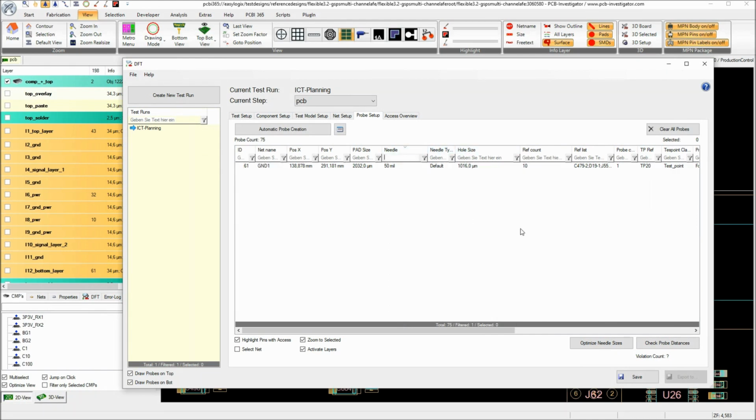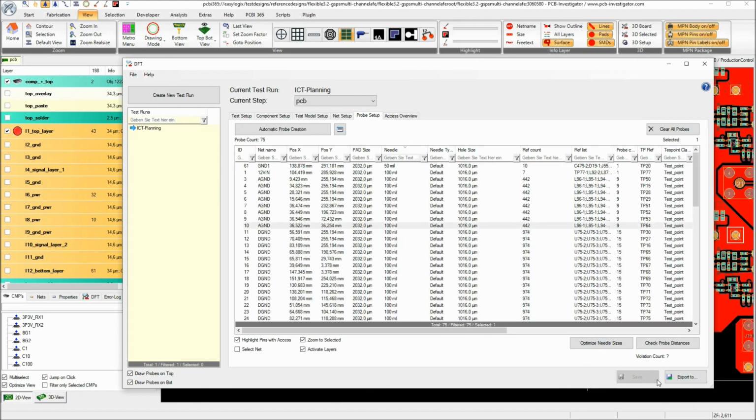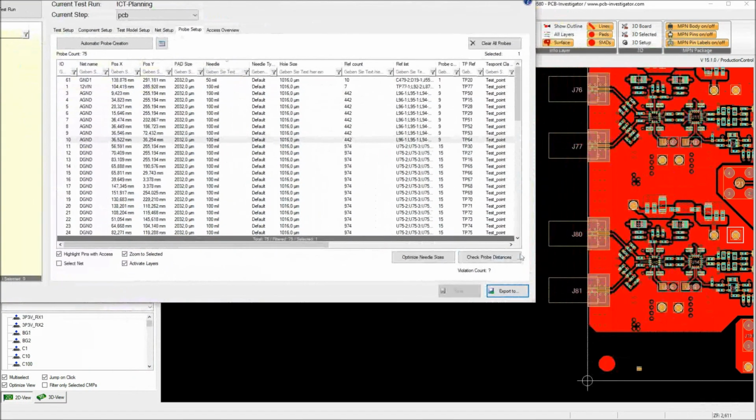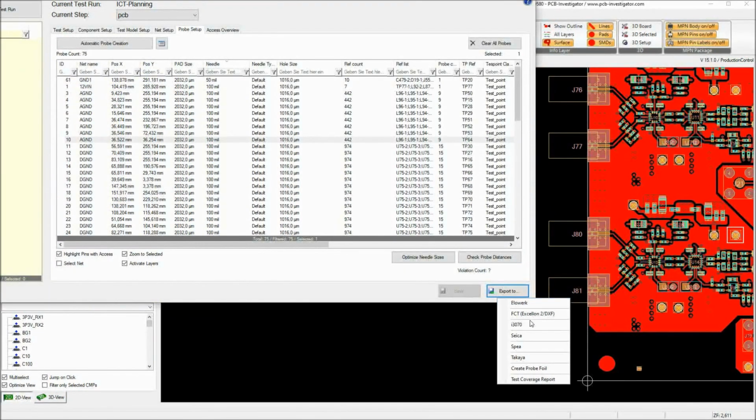Okay, but now we are going to export. So save, and then we have the export. Now export. We have different exports for Elowerk, for 3070 machines, for Seika, Speer, Takaya. Takaya is a flying probe. Speer is also a flying probe here, but we can export Seika, 3070 or Elowerk.